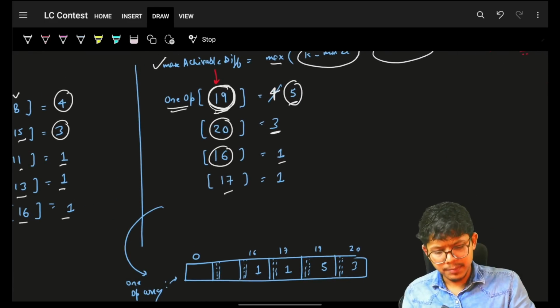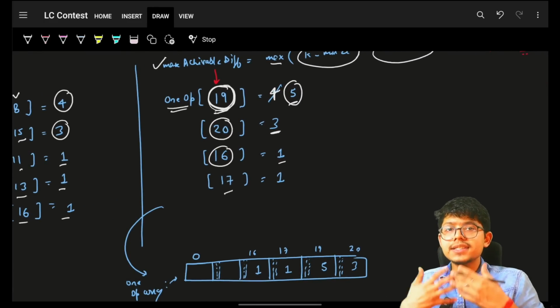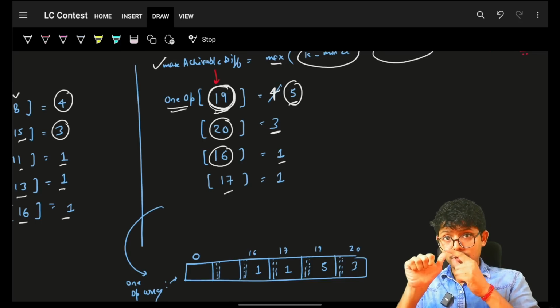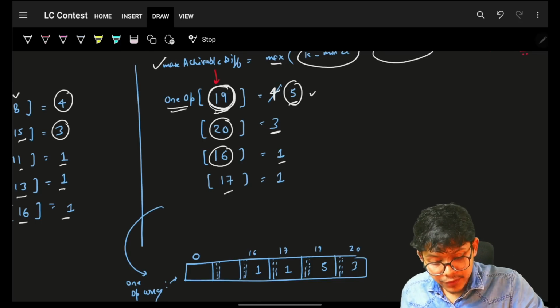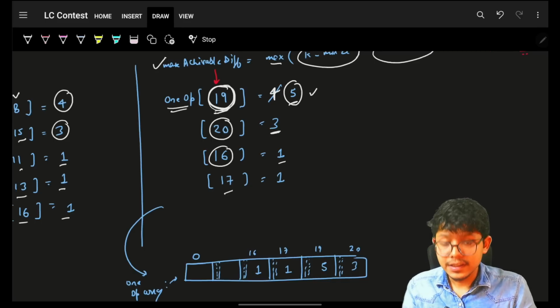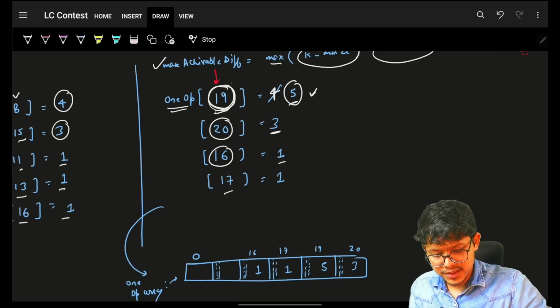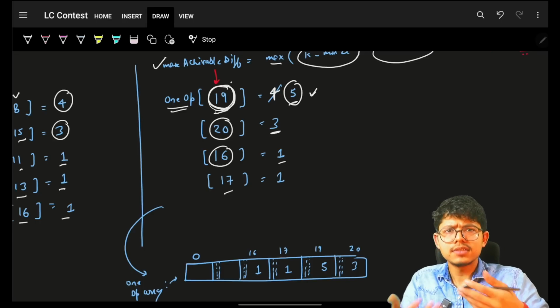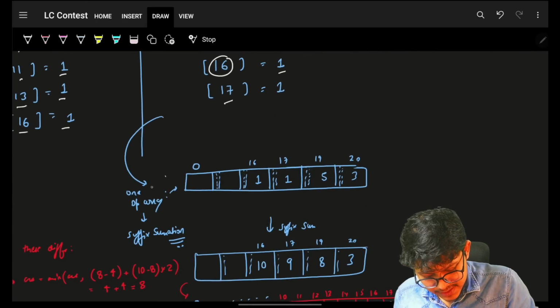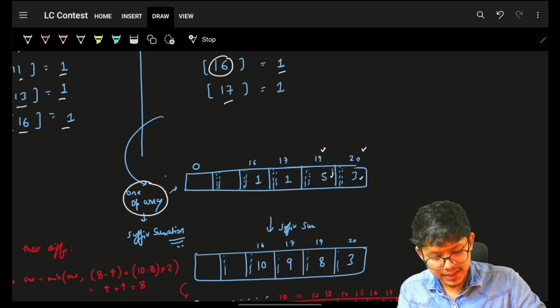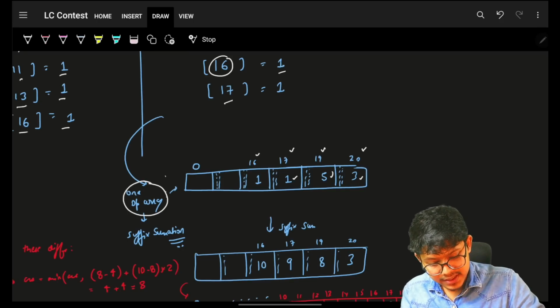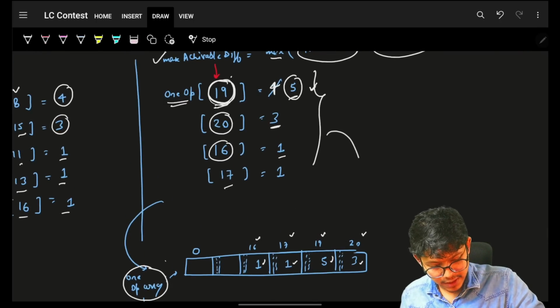I want it for all of them, which means how many such pairs are there for which one operation will give you that specific diff, which is 18, 19, 17, 20. So I realized that one operation for maximum achievable diff of 20 is 3, 19 is 5, 17 is 1, 16 is 1. So this is the entire array which I have pasted here.